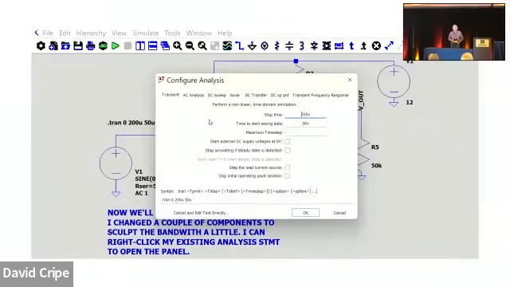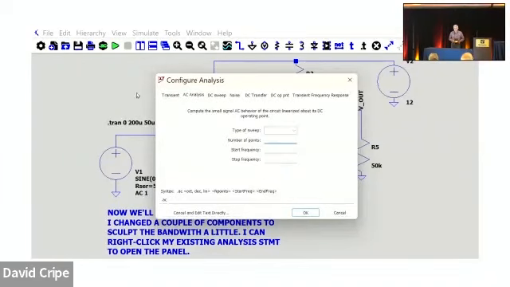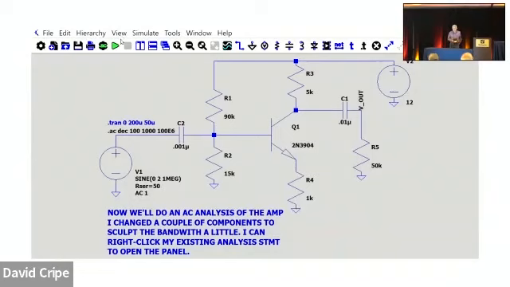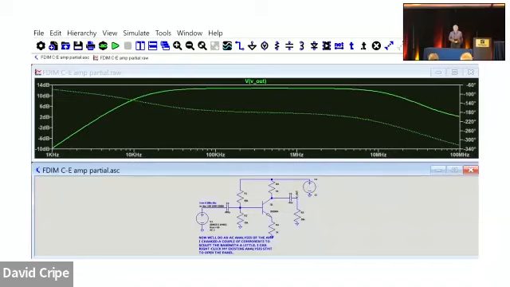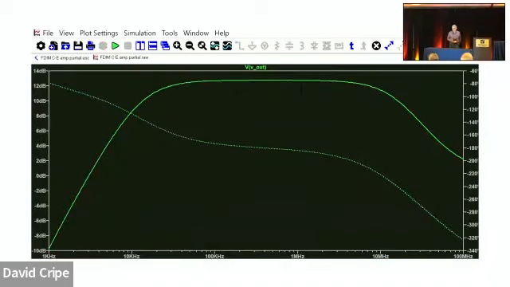Now we're going to do an AC analysis of the same amplifier. So I pull up the analysis panel. This time I click AC analysis. It wants to know what kind of scale I want. I want decade, I think 100 points per decade. I start at 1,000 hertz, and I'm going to 100 megahertz, I think. Click on Run. Click on the output node, and this curve is the frequency response of that little amplifier.